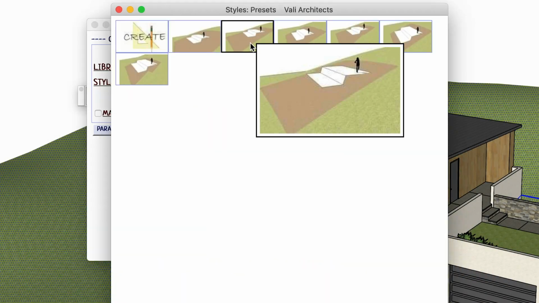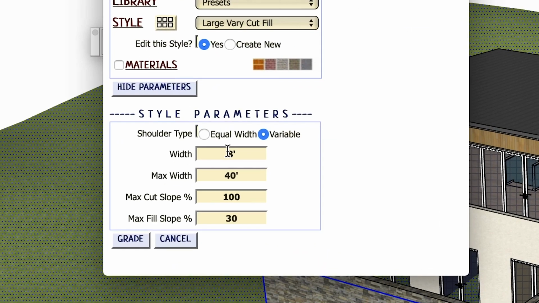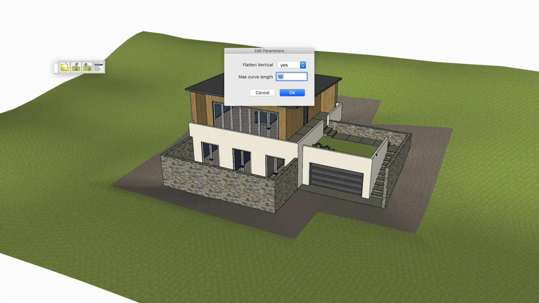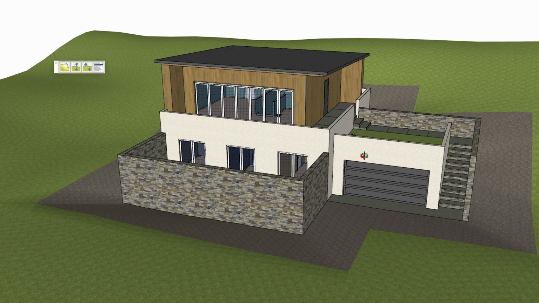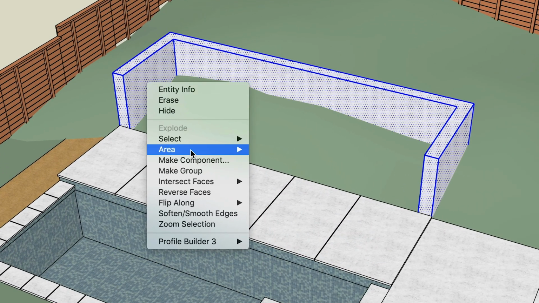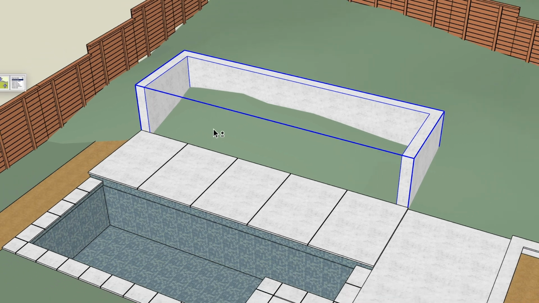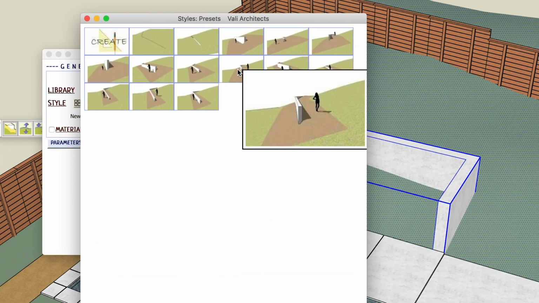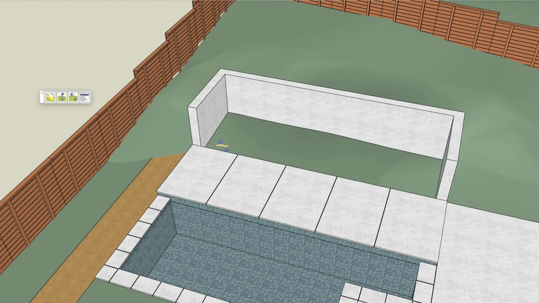It will help you define the graded area, the cut and fill slopes, and even the materials for the graded area. Plus, there are tools to fine-tune the results to your exact needs. Instant Site Grader also works for retaining walls, roads, walkways, basically anything that would require grading in the real world. Again, just add the object to the terrain, make sure it's either a group or a component, and select both the object and the terrain surface, and use Instant Site Grader's tools to integrate into the landscape.